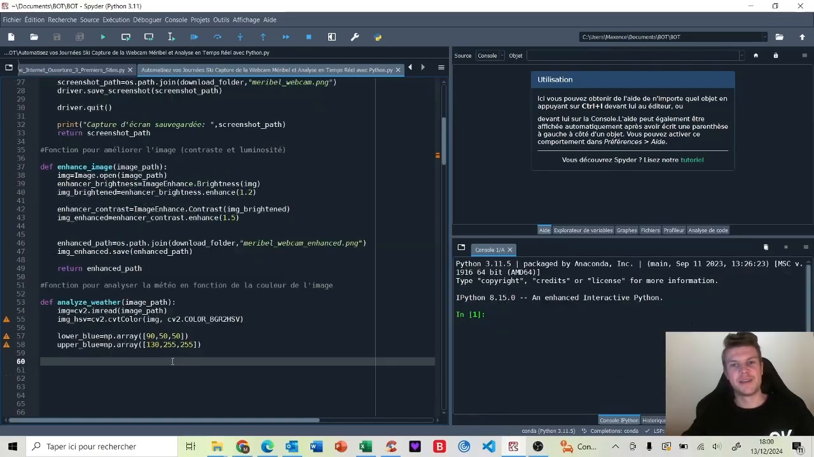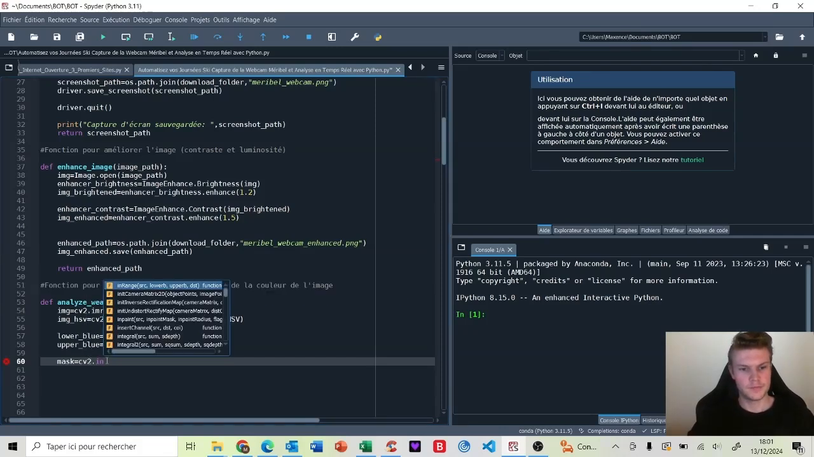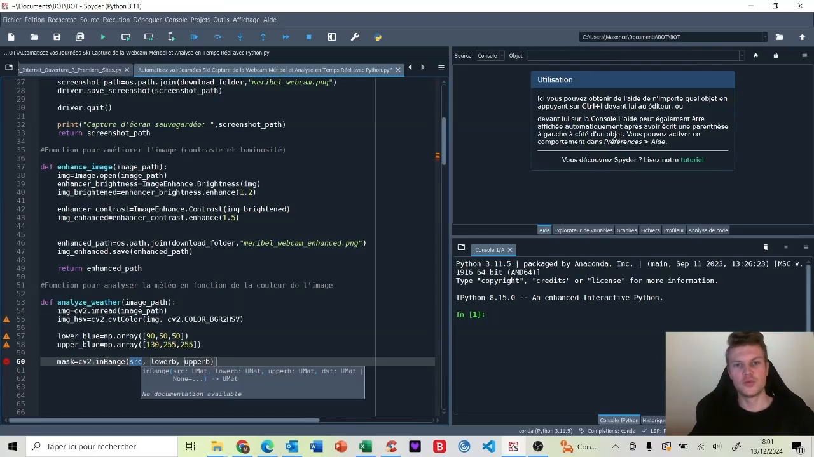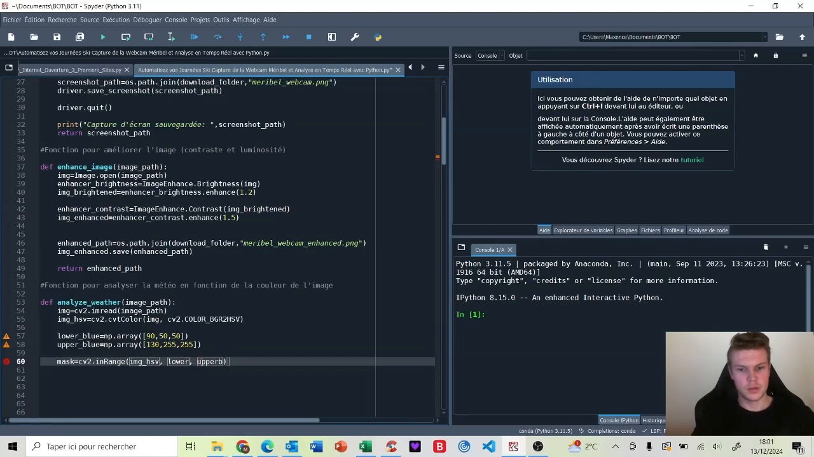Now that we've defined the shade ranges for identifying blue in the sky, we'll create a mask to detect the blue pixels and then count them. To do this, we'll create a mask variable equal to cv2.inRange. And here we'll have the source, which will be img_HSV, i.e. our image that we've been able to convert to HSV shade. Next, we'll have the lower B, which here will be lower blue, and the upper B, which will be our upper blue.